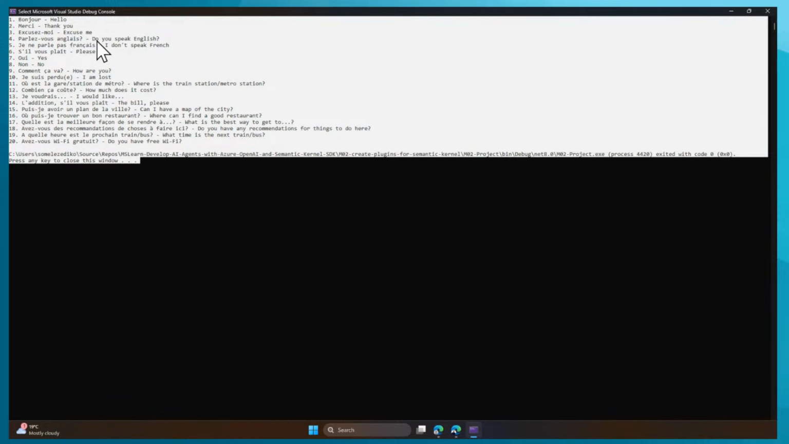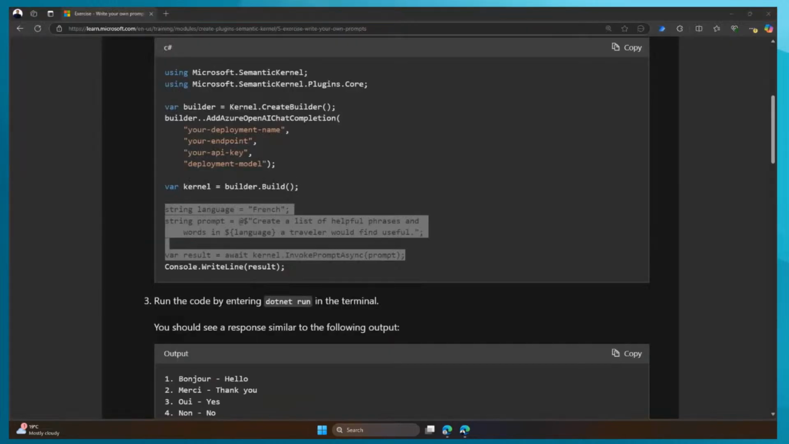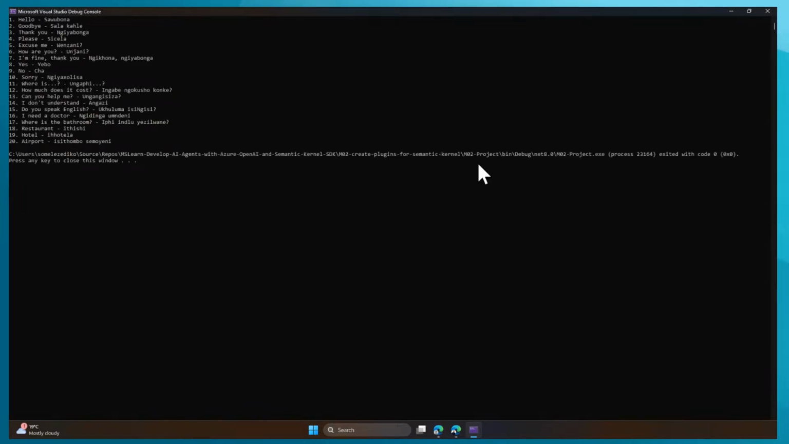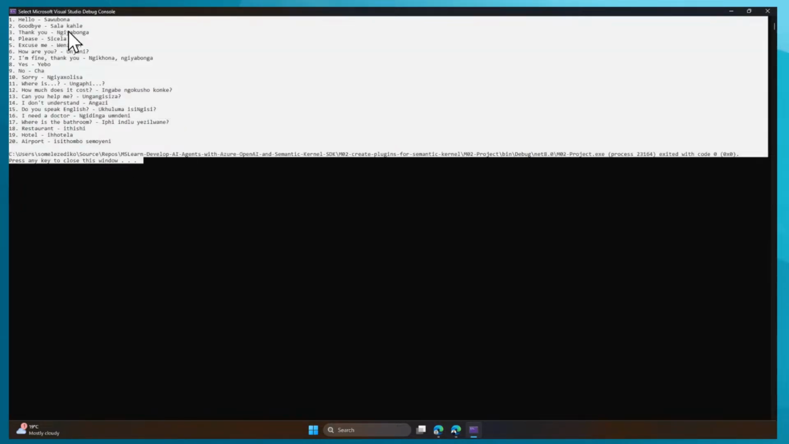Now, I am tempted to change the language here and change it to Zulu because, of course, I'm in South Africa, and one of the 11 official languages in South Africa is Zulu. Let's try it for Zulu. So I'm going to close this output window, and as it runs in the background, I'm just going to put it here. And if I show you the output, hello is sawubona in Zulu in South Africa, goodbye is salagahle, and thank you is ngiyabonga in Zulu, which is one of the official languages. So you can pass in a different language there.